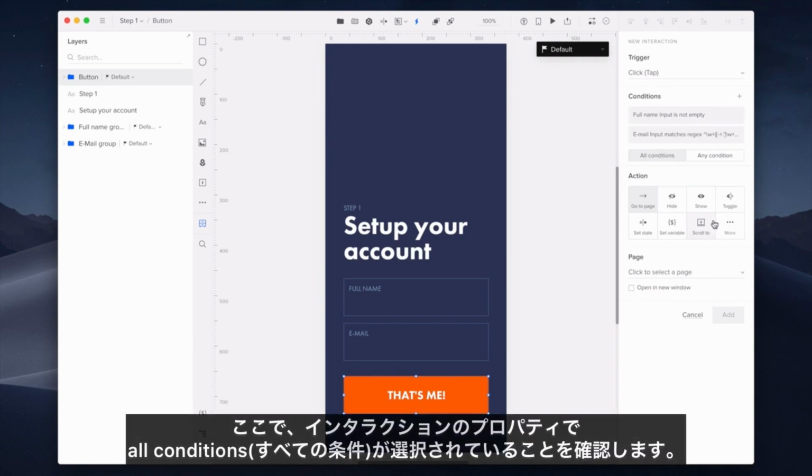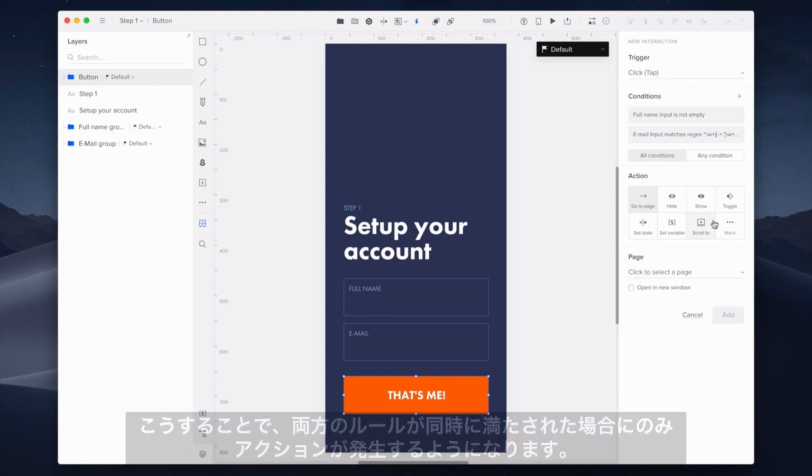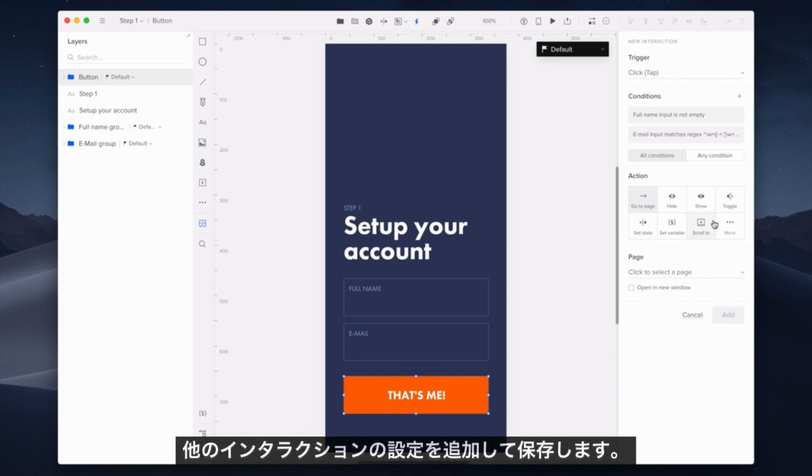Now make sure that all conditions is selected in the interaction properties. This will ensure that the action will be triggered only if both rules are met at the same time. I will add the other interaction settings and save it.